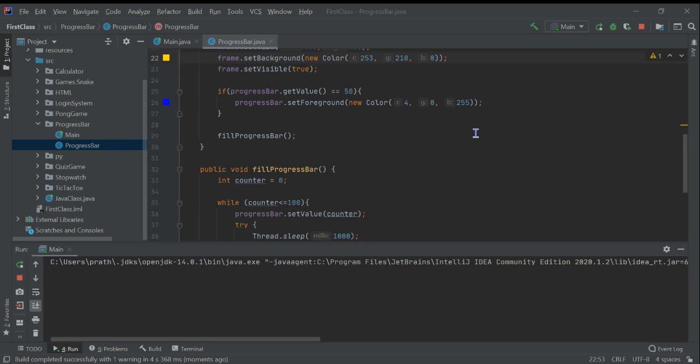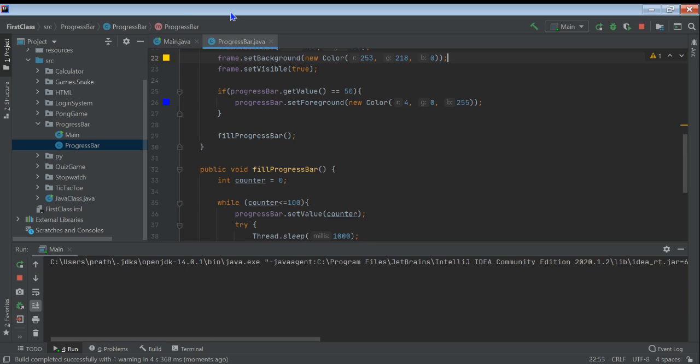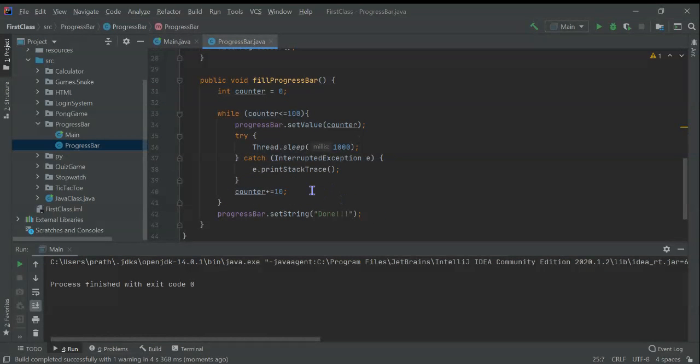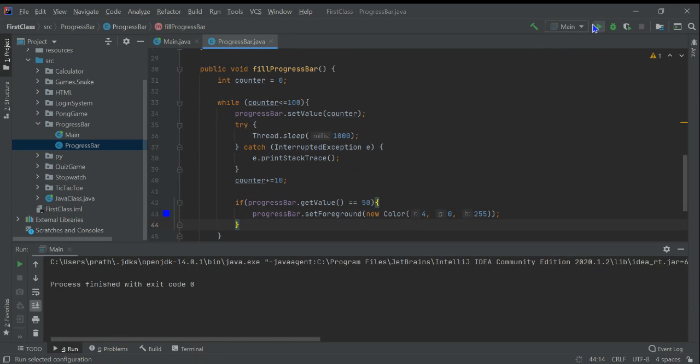No, it doesn't work. Oh, come on. Maybe I should put it in this while loop. Maybe that would work better. Okay, yep, there we go. Alright, so that's how you create a really simple progress bar in Java.